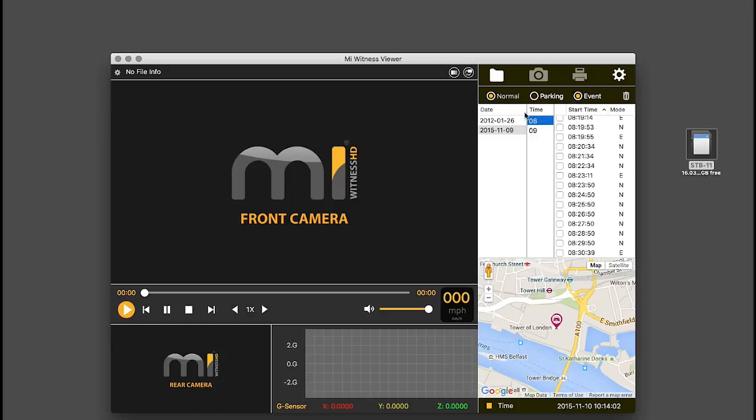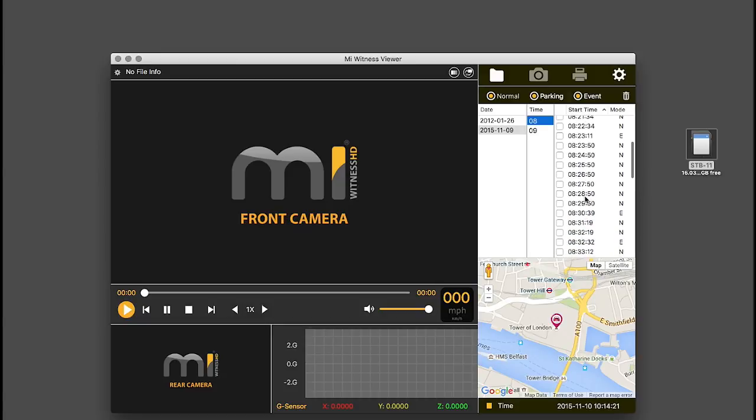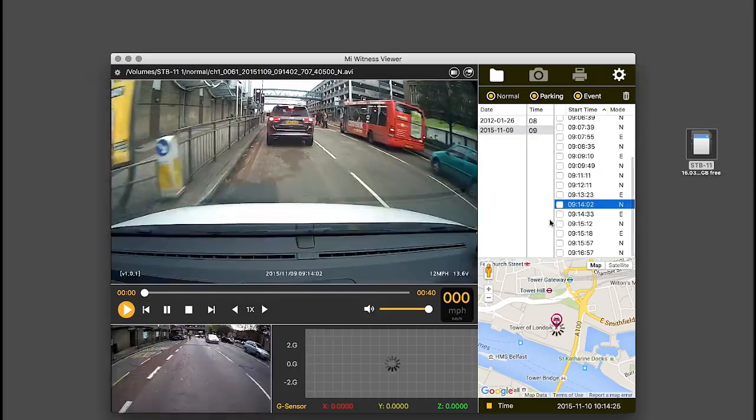You can choose between them, so we can turn parking off and normal off and we'll only have the event showing. If we turn events off, we don't have anything showing. So make sure you select at least one of them. And then we'll turn normal back on and we'll turn parking back on. There are no parking videos on this one because the camera's not been wired up for parking mode at the moment. And if we go back down, we'll pick 9 and then we'll pick 9:14, for instance, 02.